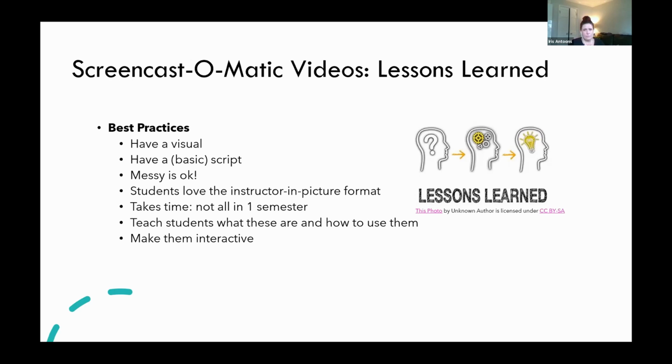So I have read that students really love that instructor in picture format. They love to see us, and I haven't done it, but I can see it. And I know that we're all struggling with having them turn on their camera. And essentially what I'm doing is I'm also not turning on my camera. So I am planning on being better at that.